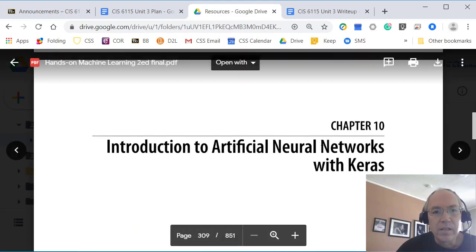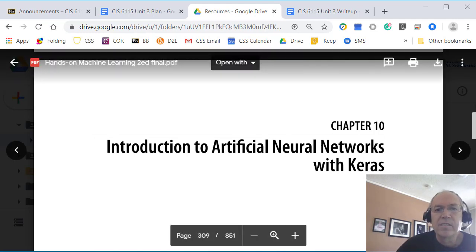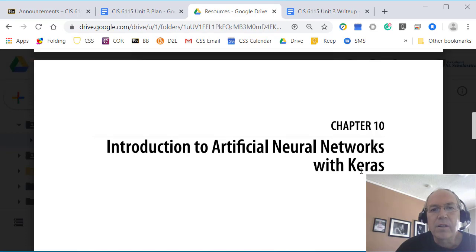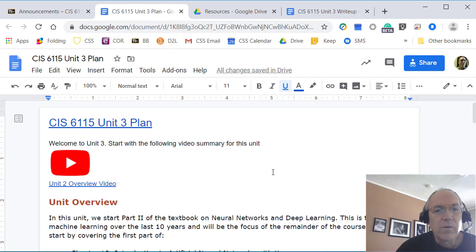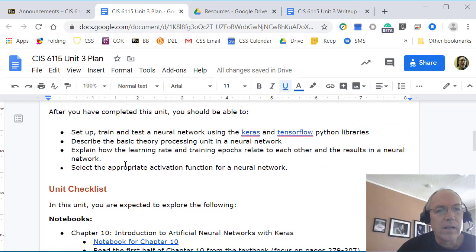on introduction to artificial neural networks with this library called Keras, which makes it relatively easy to implement neural network layers and set them up for that. So we're not going to be doing 3 units. I know that's probably going to be disappointing. In fact, we're only going to be doing a part of Chapter 10. And then later on, we'll return and do the second part of that.